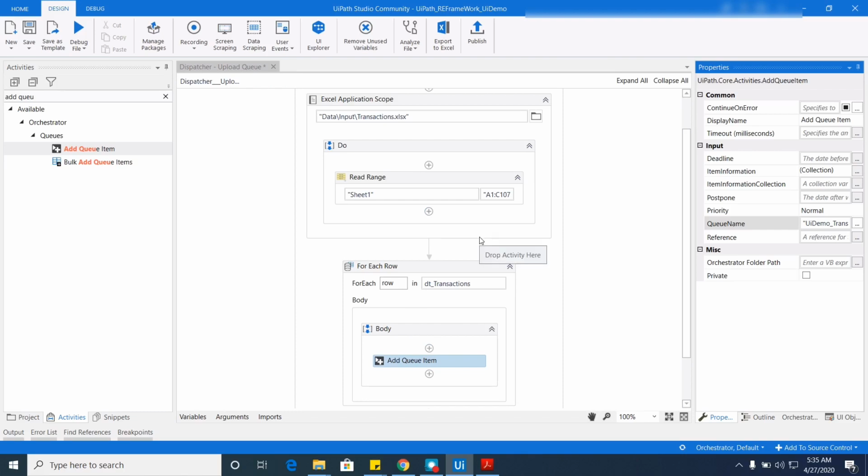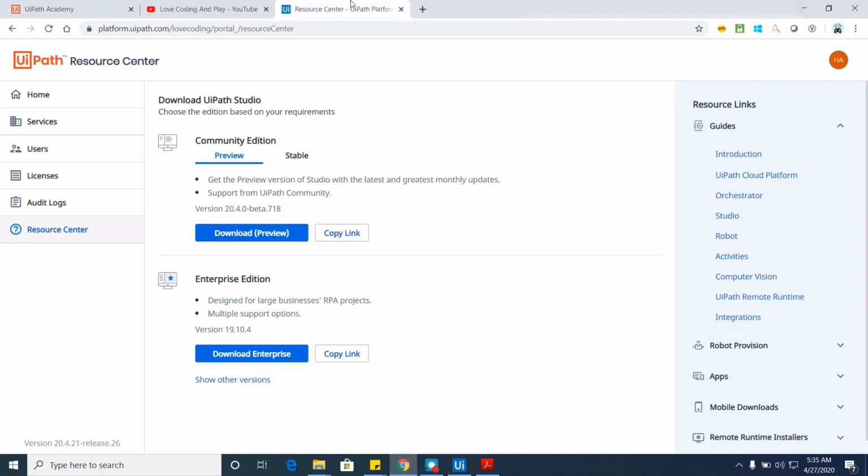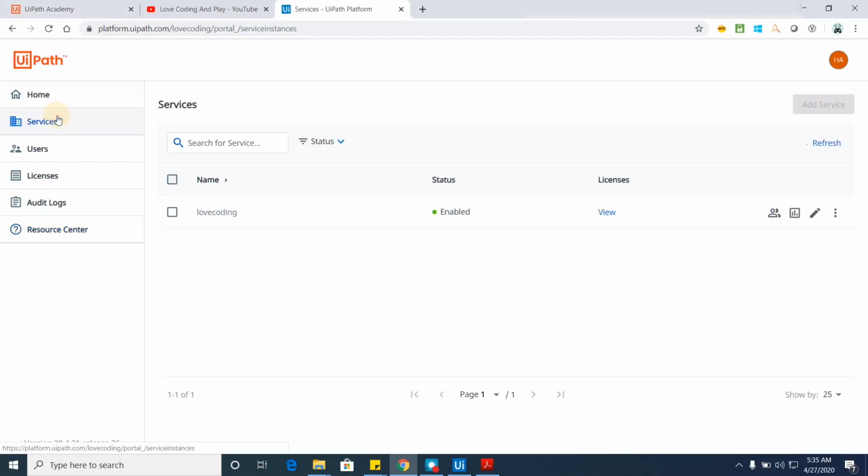So in this activity, we are going to use the orchestrator. So it is important that you have it set up first before you proceed on the next activity. So let me open my orchestrator first. If you don't know how to navigate to your orchestrator, again, you'll just go first to platform.uipath.com and then go to the services tab, and here click your account name.